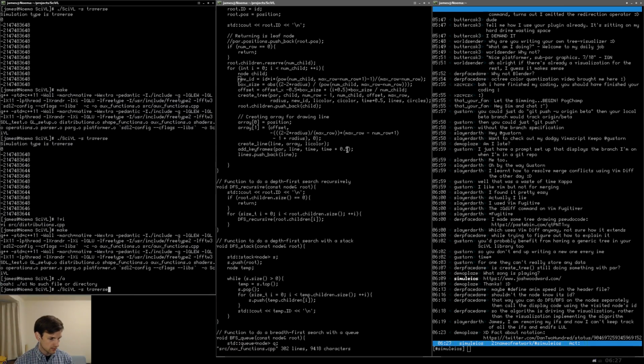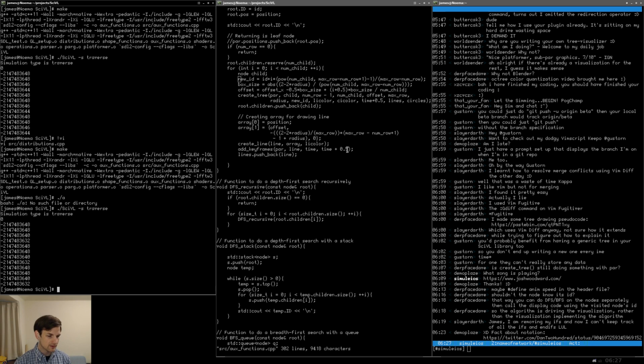One second. SciVLS. Dang it, why is it all uninitialized? New ID is equal to ID plus I times power of numchild. Why would this... It should at least be 0, you would think. So power of numchild divided by, or times raised to, there we go. Max row minus num row plus 1 minus 1. Max row minus num row.